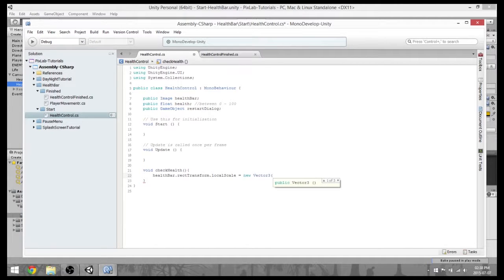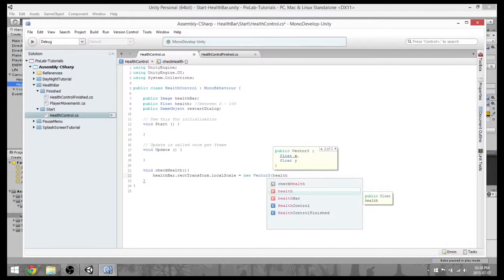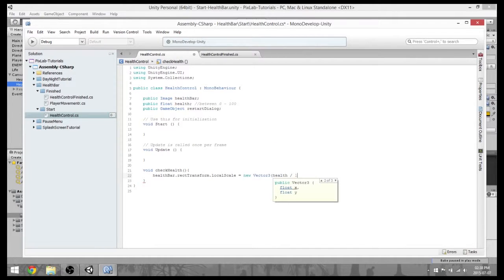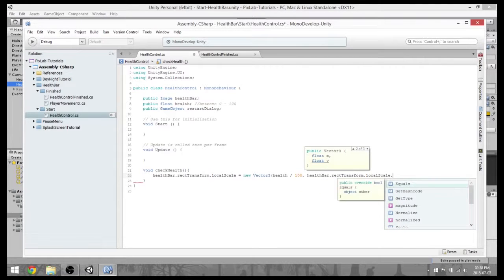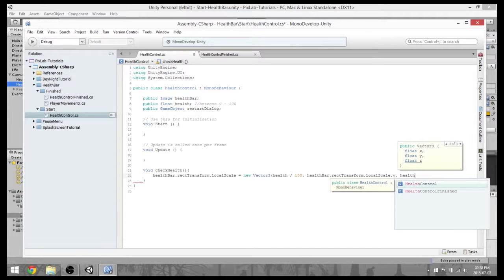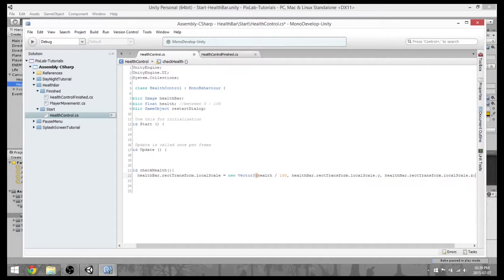Now our x value will be health divided by 100. Yeah, that's it basically, because that will give us a value between 0 and 1, a float value. So that's perfect. Then for our y value, we'll just say we want this to be health bar dot rect transform dot local scale dot y, and the same for z, health bar dot rect transform dot local scale dot z.